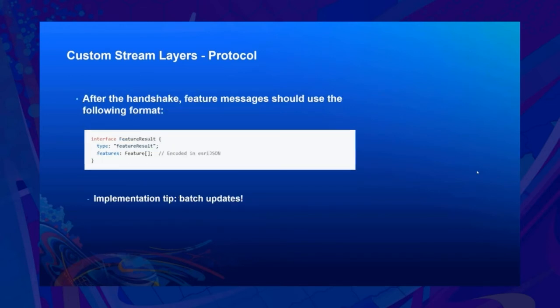After we've completed the handshake, the second part of the protocol relates to the feature messages themselves. Feature messages need to use the following format. So you'll specify the type as feature result, and then you just include a list of features. The reason why this type information is necessary is so that we can support additional messages in the future.